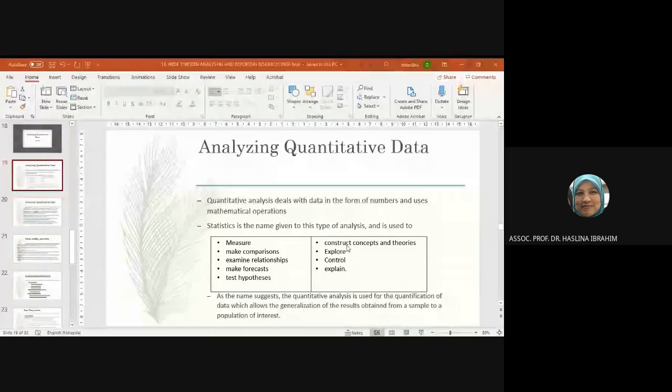And then test hypothesis. For example, those who do not learn religion well tend to be liberal in their understanding of religion. So that is our hypothesis, and we conducted the research. Then we test our hypothesis.